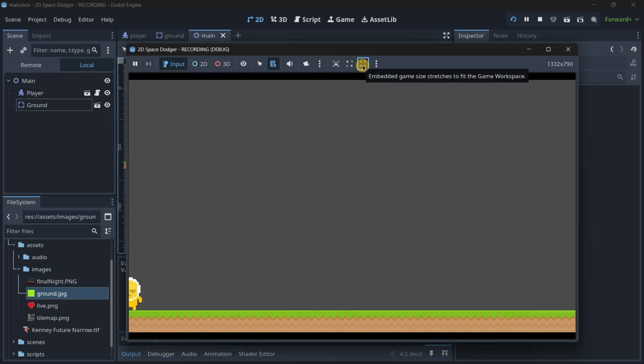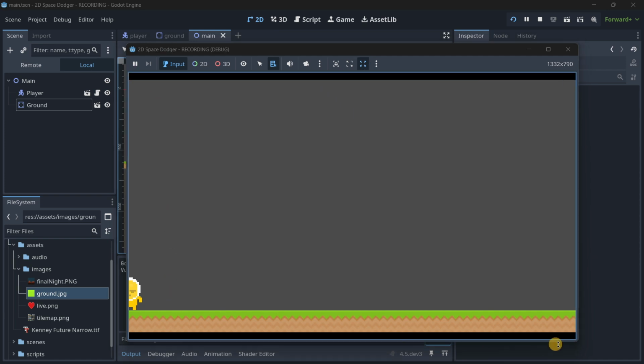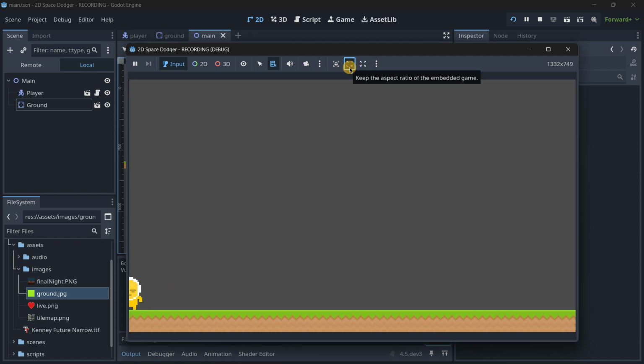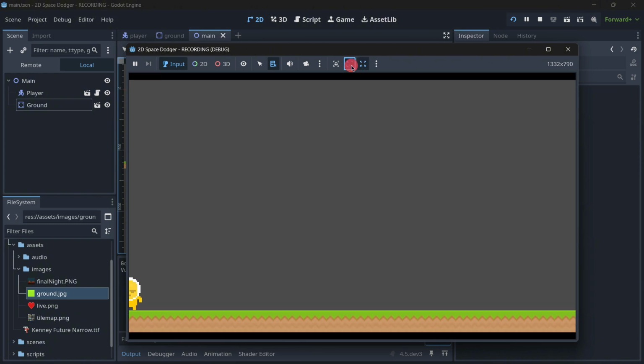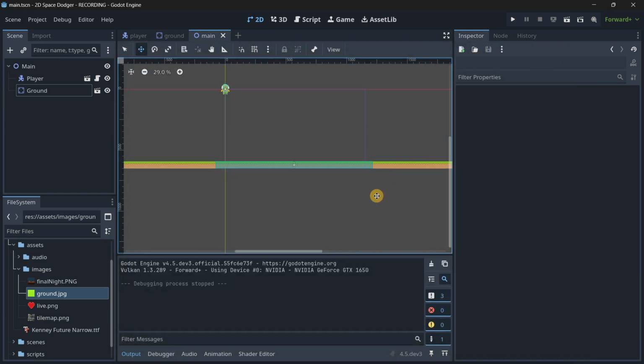With this one, it is becoming bigger because it tries to fit the entire workspace. And in this one, it just keeps the aspect ratio, but we're already keeping the aspect ratio. That's why we get the exact same result, okay? Once again, I don't want to confuse you more than necessary.